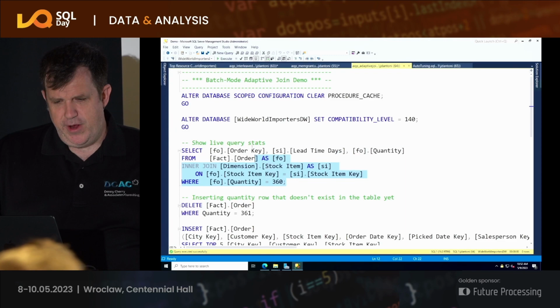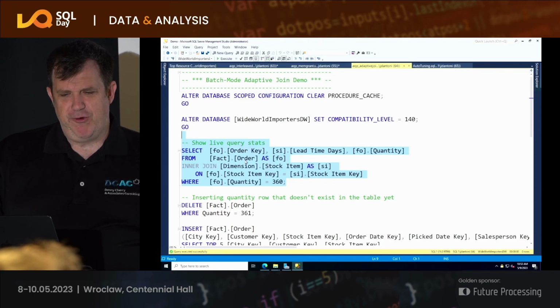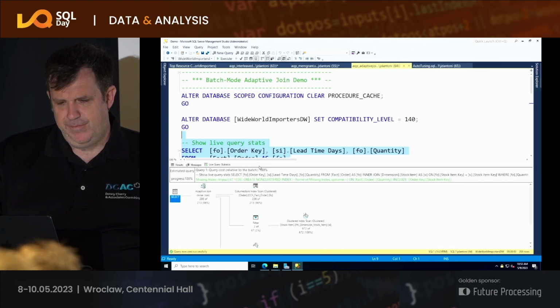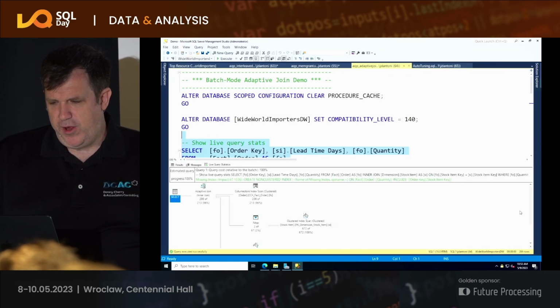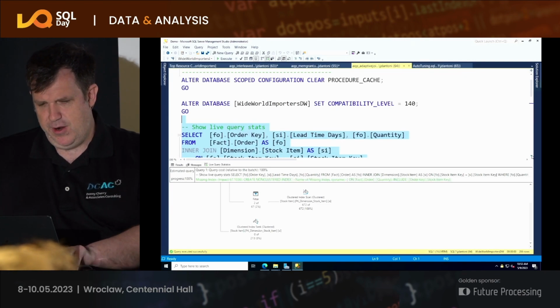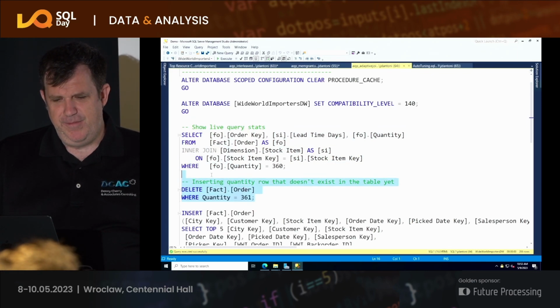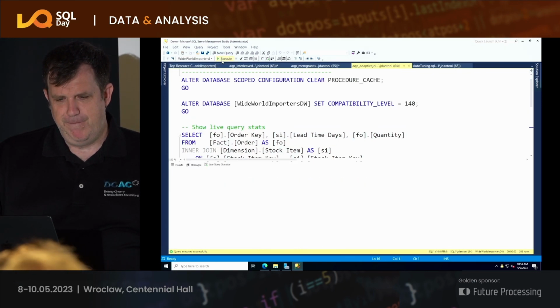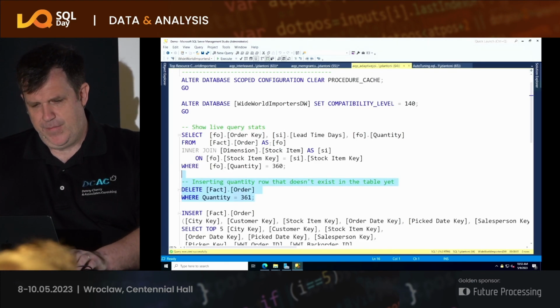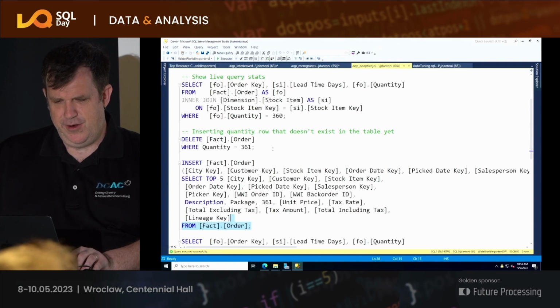So here we're going to run this query, which is going to join our very common data warehouse query. We're going to join order to stock item. We can see that the query did go pretty fast. That was a sub-second query. And then we're going to delete a row. And now we're going to insert another row.